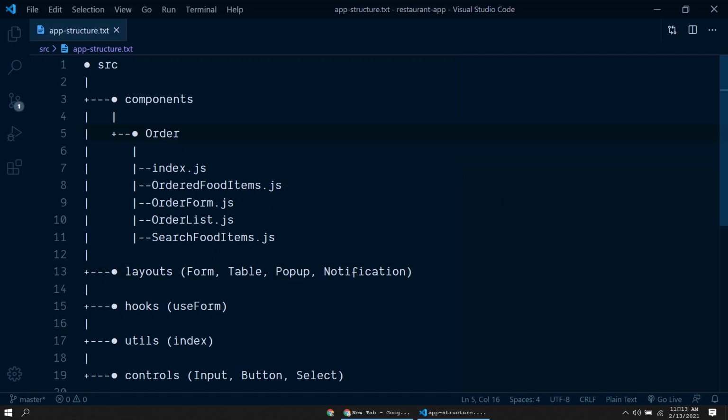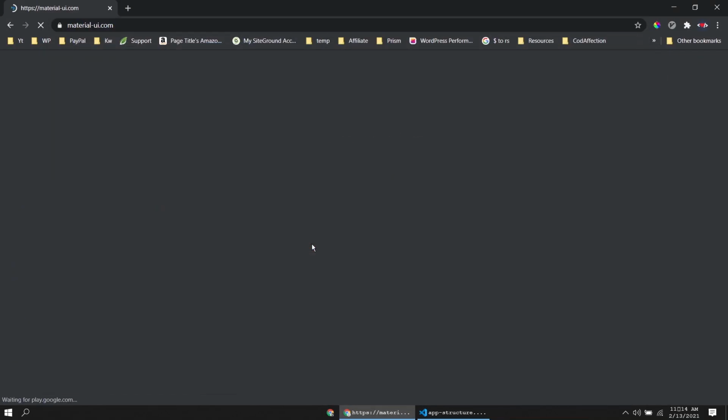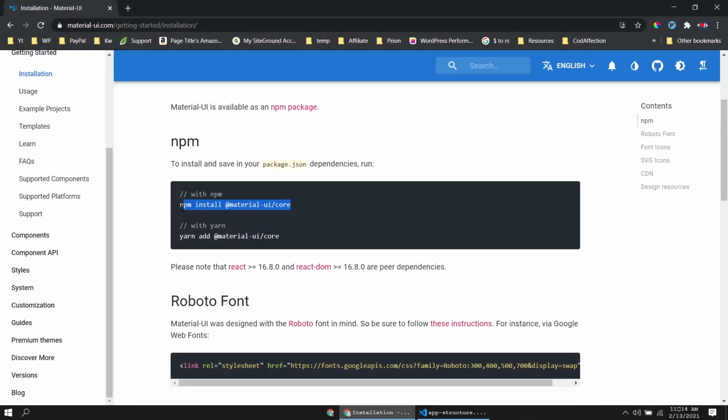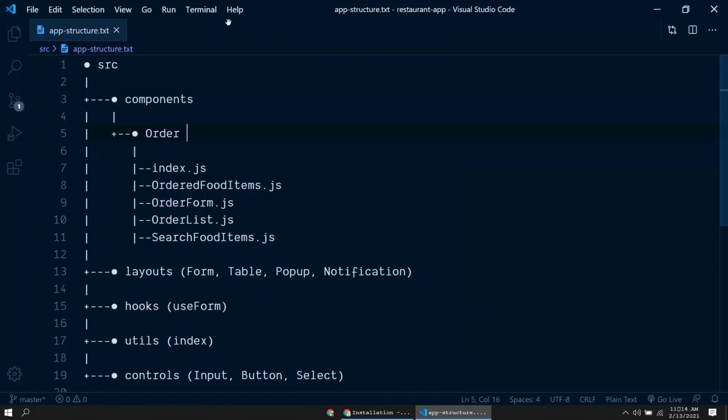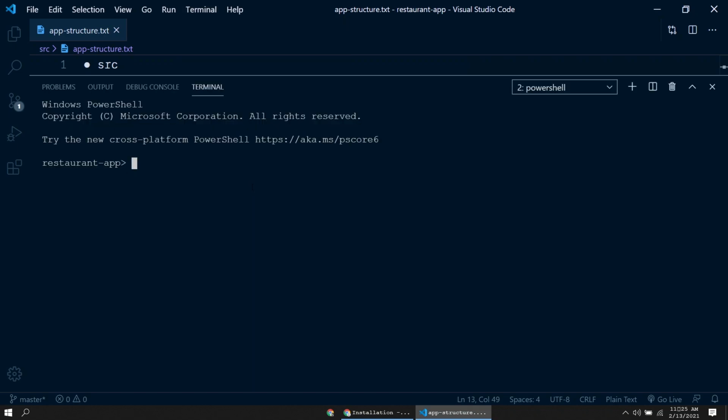We will design this application with Material UI components. So first of all, we have to install Material UI into this application. So let's go to the website, materialui.com. We have to install this package here, so let me copy this. Now to open the terminal, go to Terminal, then New Terminal. You can also use this shortcut here, Control Shift backtick. Now I will just paste the command here and hit enter.